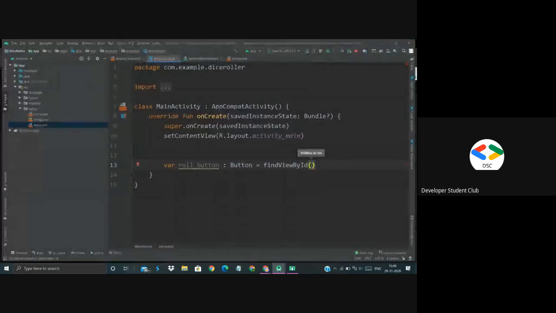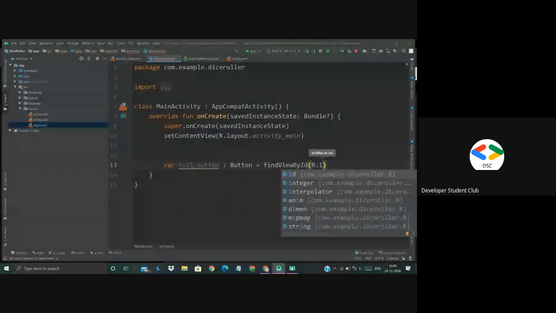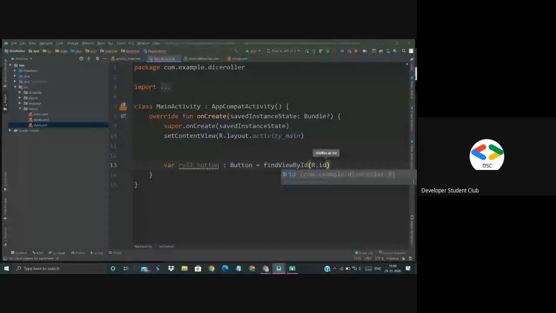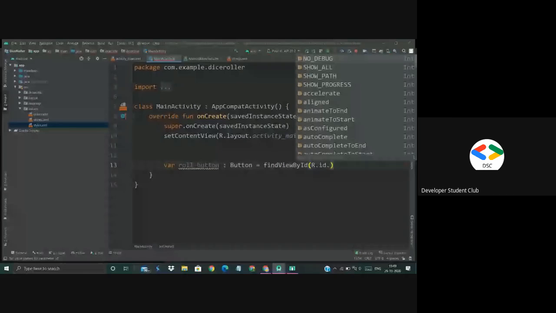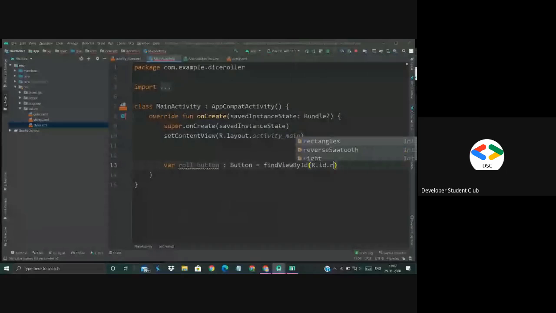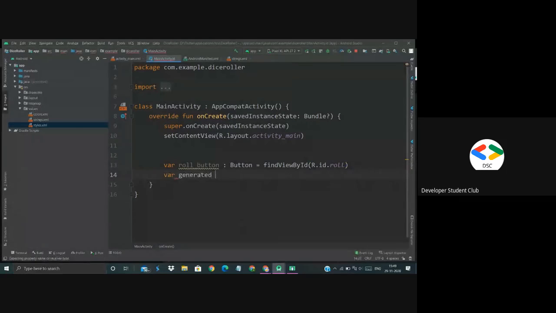Okay, so in Android there is a folder named R. If you want to define an ID in the activity file, you just write R.id dot the name of the ID which you want to import. That is role in this case. So just remember this syntax: findViewById, R.id dot whatever ID is given to the view. Same we are going to do with the text view, which was the generated number text view. So let's name it generated. It was a text view.